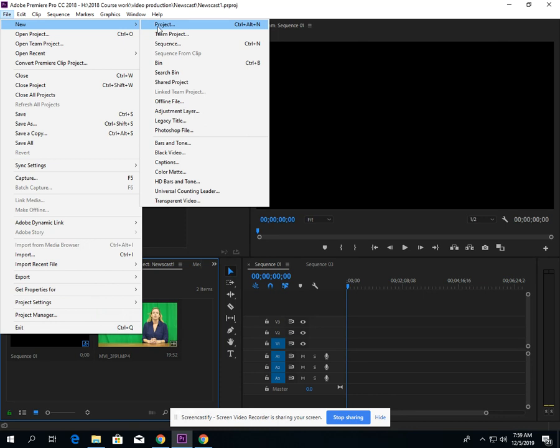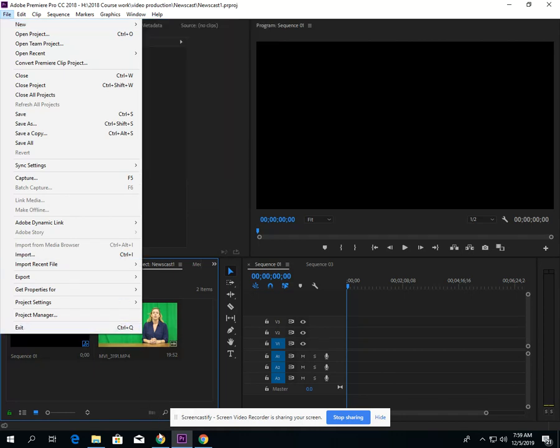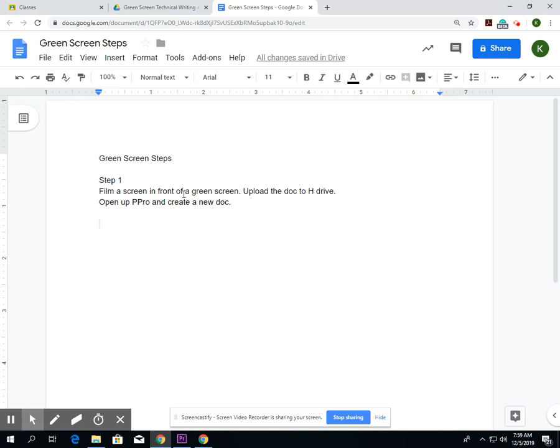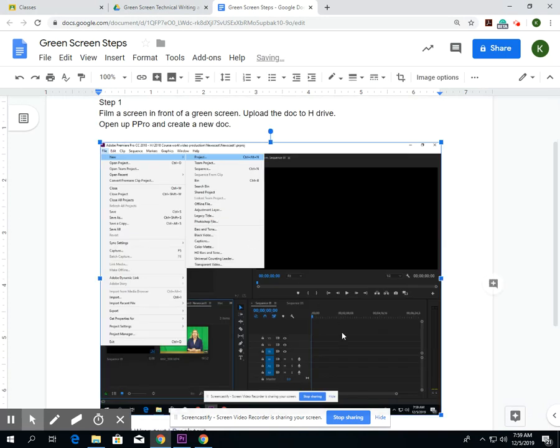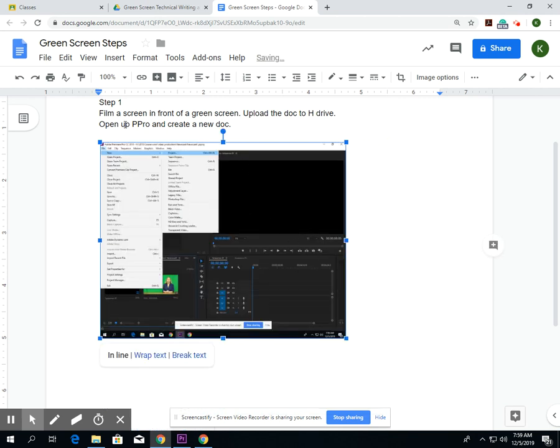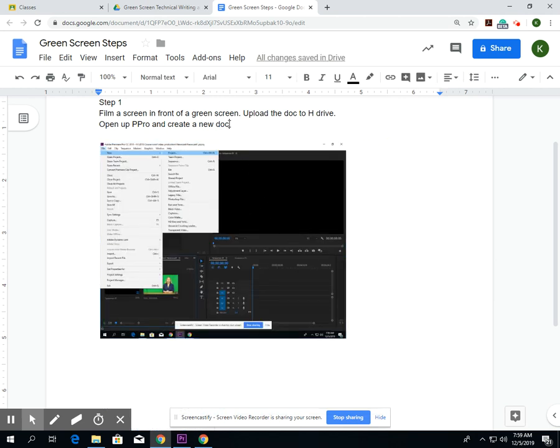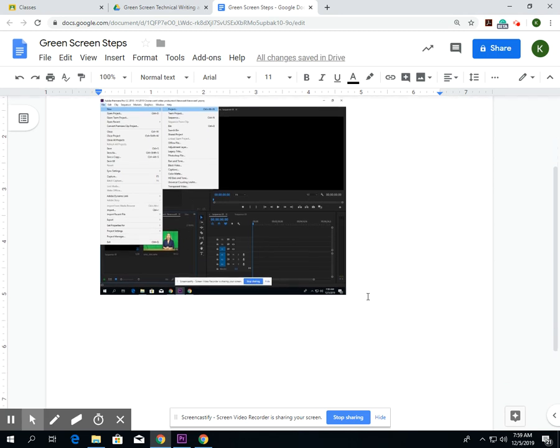Okay, now I'm going to take a print screen of it, and there is the button up at the top. You're going to hit Print Screen. You come here and then you do Control V. Okay, now you can size it, that's fine, like that. Now, open up Premiere Pro and create a new project, right? Okay, so that's the first step.